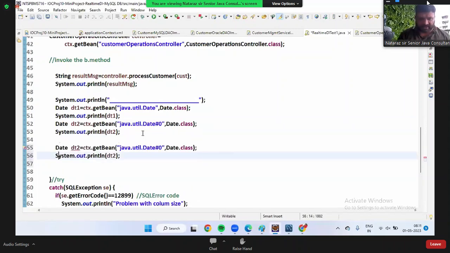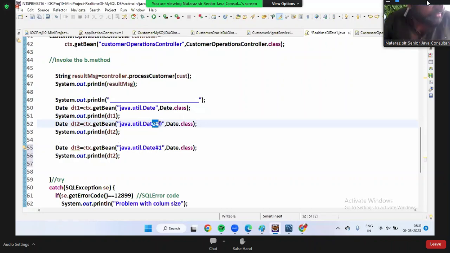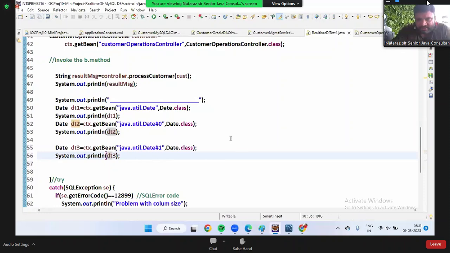Copy paste, guys. DT3. Here is hash 1. First one is the fully qualified class name or hash 0. Second one onwards, what? Hash 1. But hash 1, here what is there? DT3.